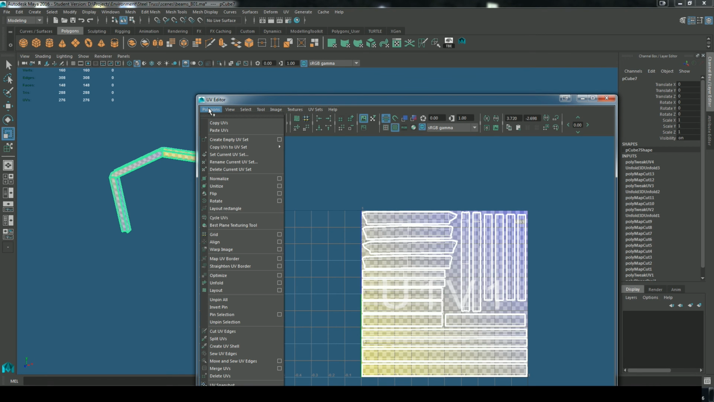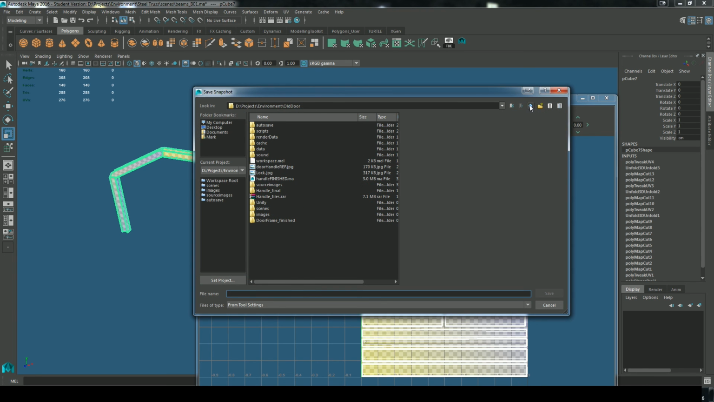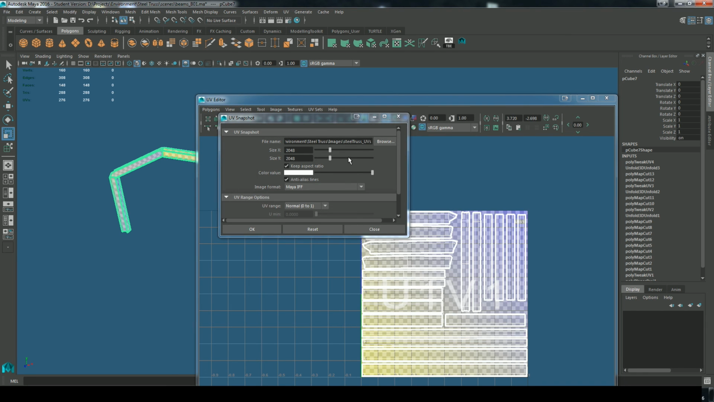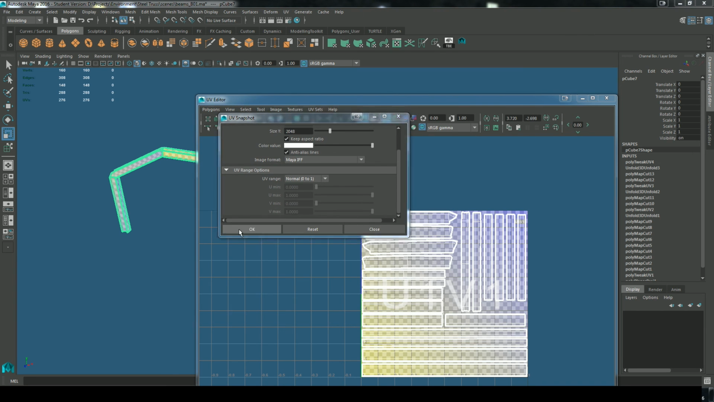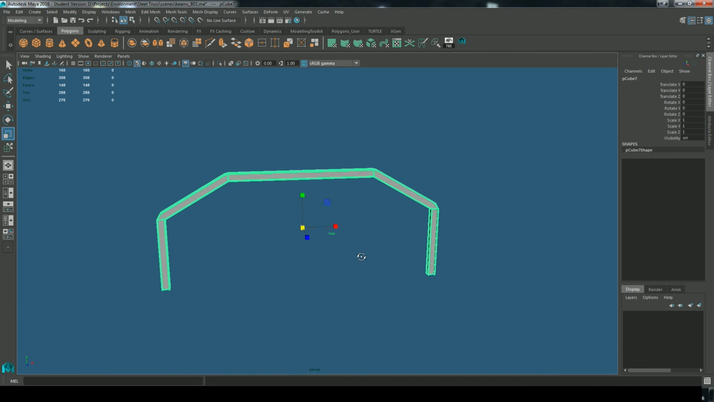Polygons, UV snapshot, and just browse, navigate to where you want to save the file. So in my project folder in the images, I'll save it in here and call this something like steel truss UVs or snapshot or something. 2048 texture, which is the resolution I'm working with, and click OK. Just deleting my history and renaming the object.